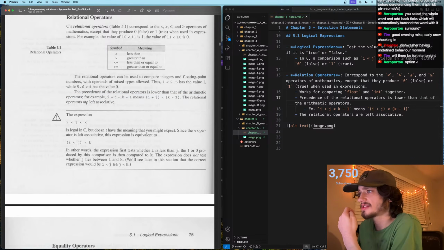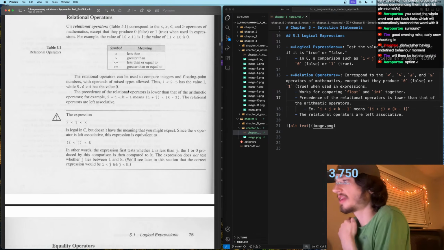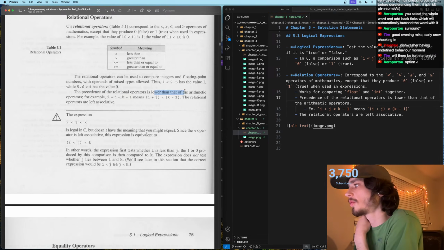Right, so it just means that it's left associative. When these are in line with the same precedence, we just work from left to right, in that order of operation. So these have the same precedence. These have lower order than that of arithmetic. So we would do the arithmetic operations first, and then compare afterwards.